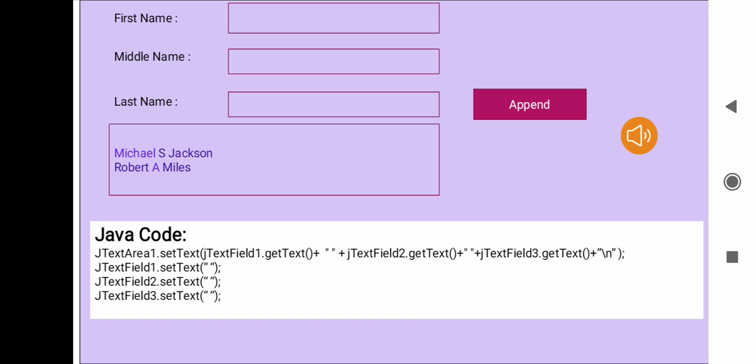In this way, the text area control can hold multiple line entries, but this provision is not there for the text field control, as it accepts only single line entries. Now there is another thing which is happening here. As soon as the user hits the append button and the inputs for first name, middle name and last name from the text fields get fetched into the text area control, the content in the text fields becomes empty.